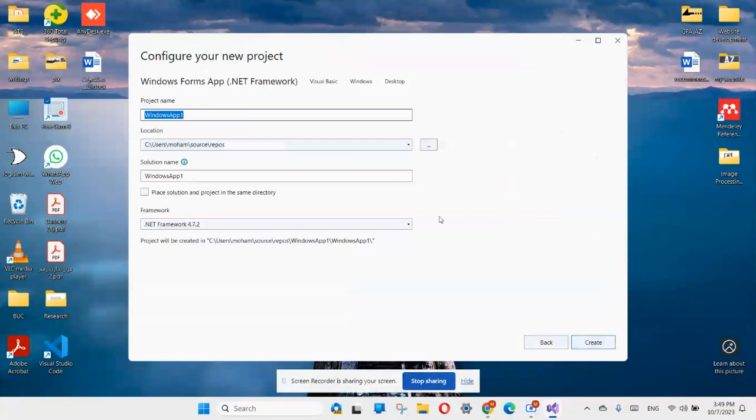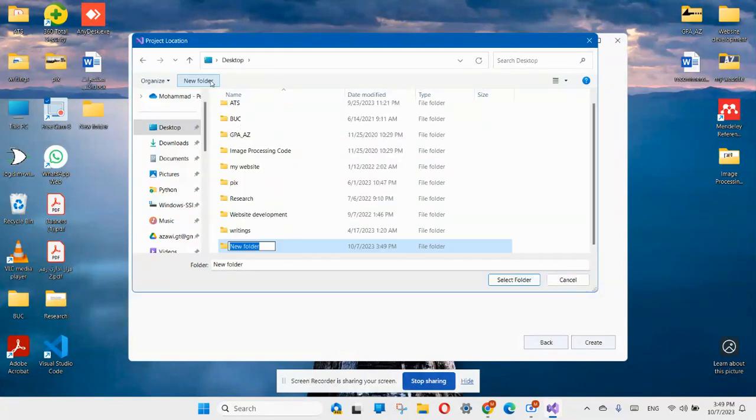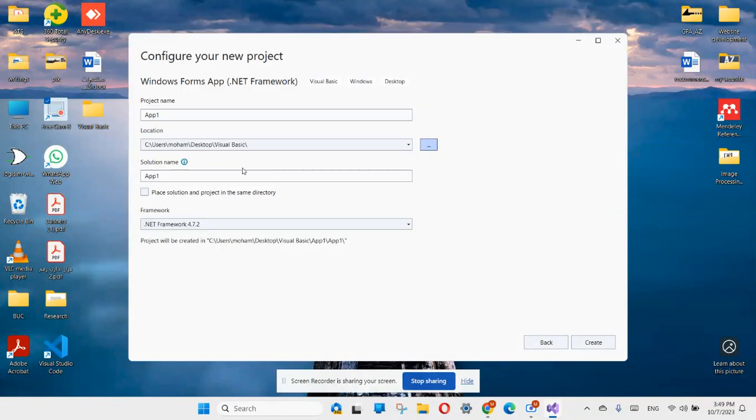Next. Now it will ask you about the name of the project. I will call it App One, my first application. Then it's very important to set the location of the project. So for me, I'll create a new folder here on the desktop. I'll call it Visual Basic, and I select this folder. Okay, so solution name will be application, place solution and project in the same directory, and that's it. Create.